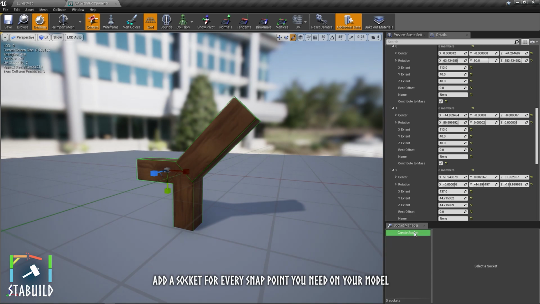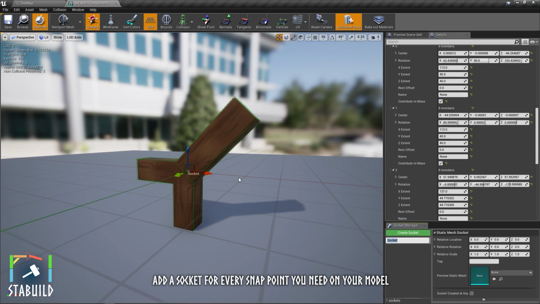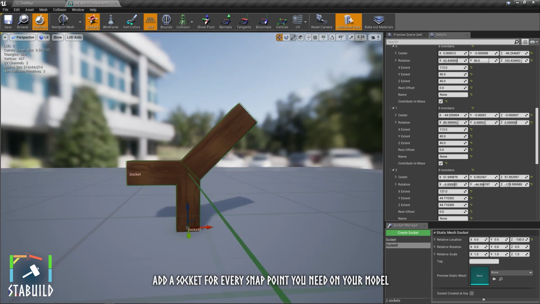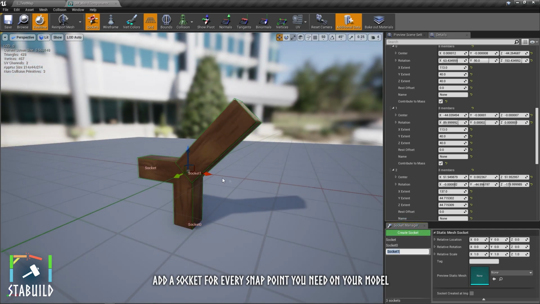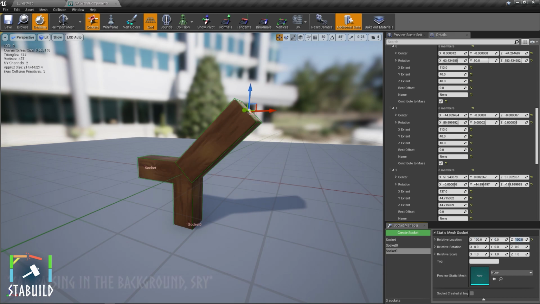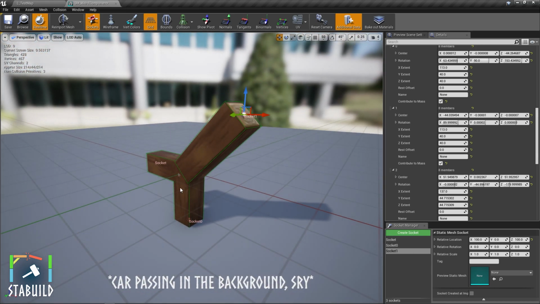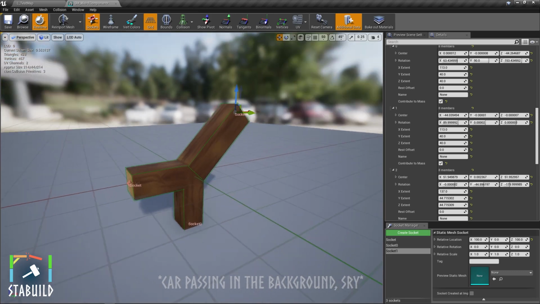Sockets are needed to create the snapping points. So we just add one here, we say minus 100, and there we have one, second one, minus 100, and the third one should be 100 and 100. There we are. So okay, now we have the collision fixed, we have our sockets in position.